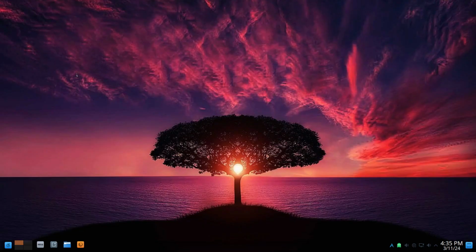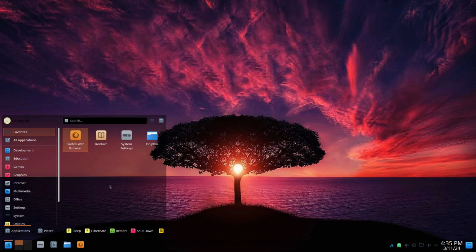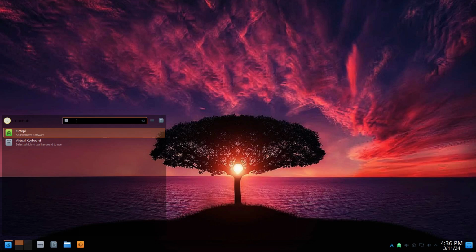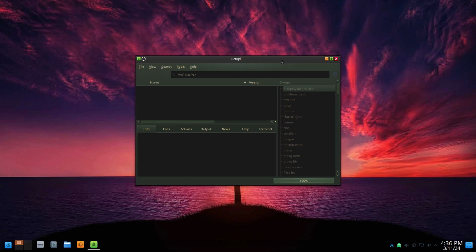All right, well, this was a quick look at Bluestar Linux. Let's see, you know what, maybe I should open up the terminal again, because it looks like Discover is not working. So maybe we could do Octopi. You must use user bin Octopi to run Octopi. Then why even put it right here then? I'm just joking. So let me do a search for software. So we got, see, this one worked no problem.